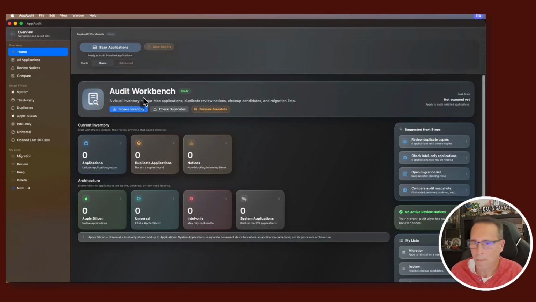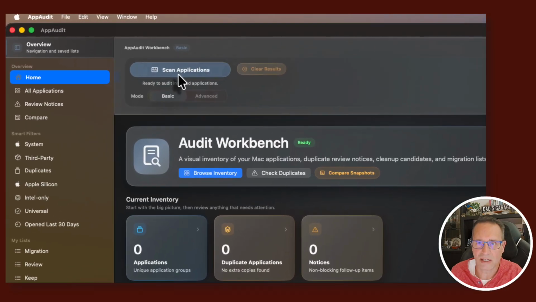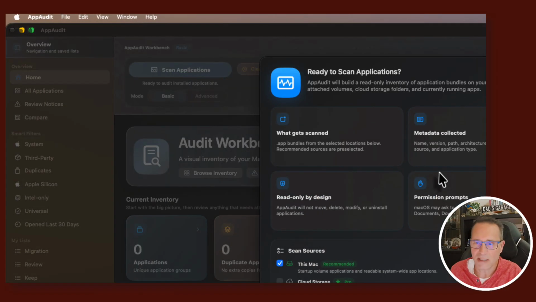So to start from the beginning, you're going to want to click this button right here, and it is the Scan Applications. And again, I have the Pro license installed, so there are some nuances here.